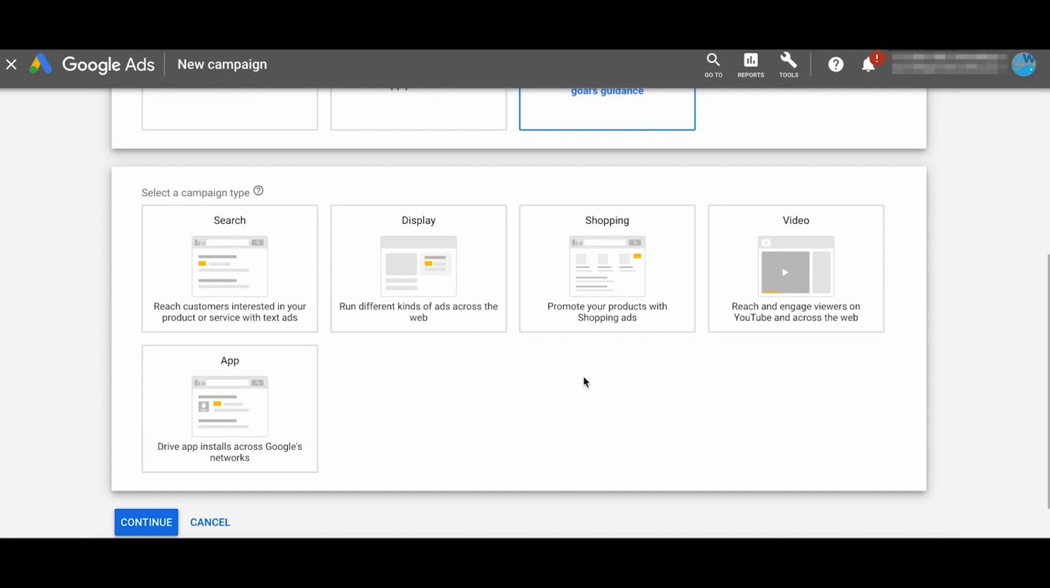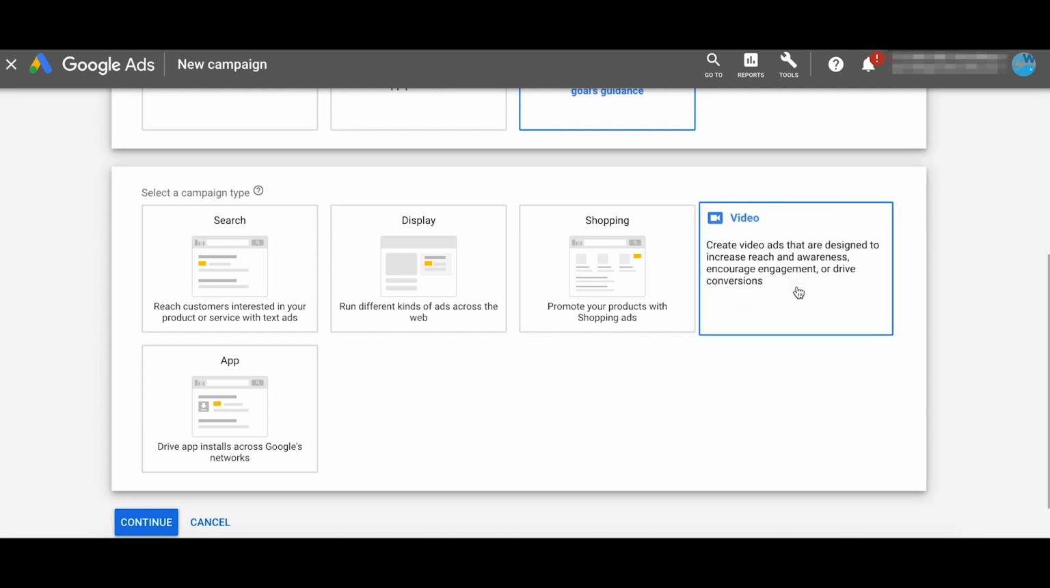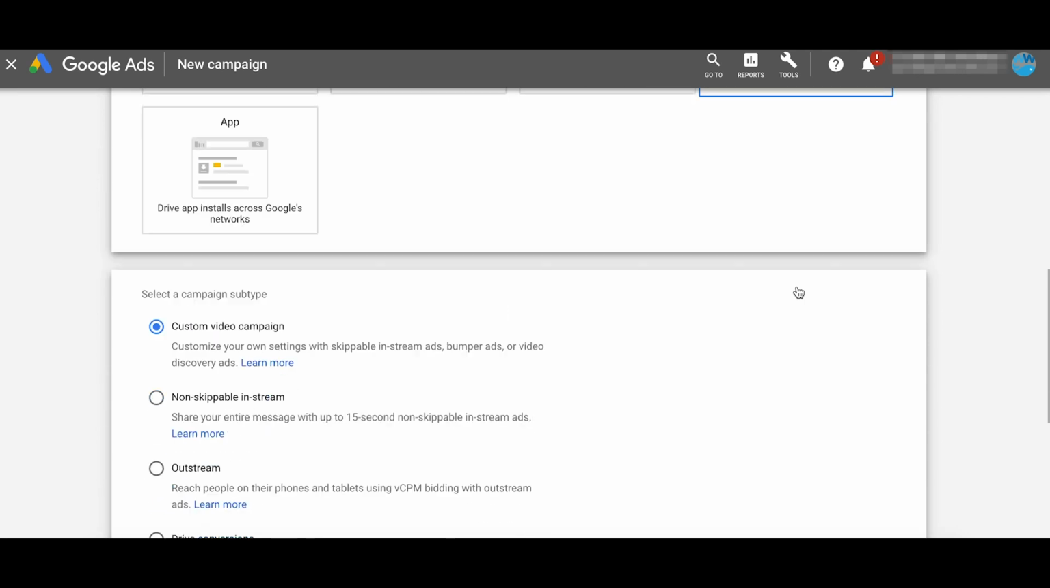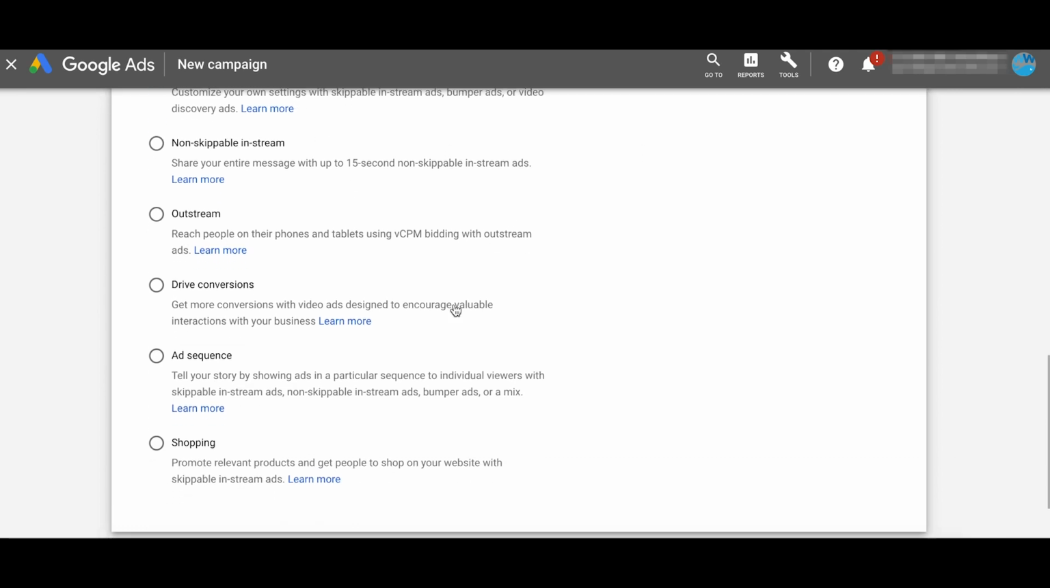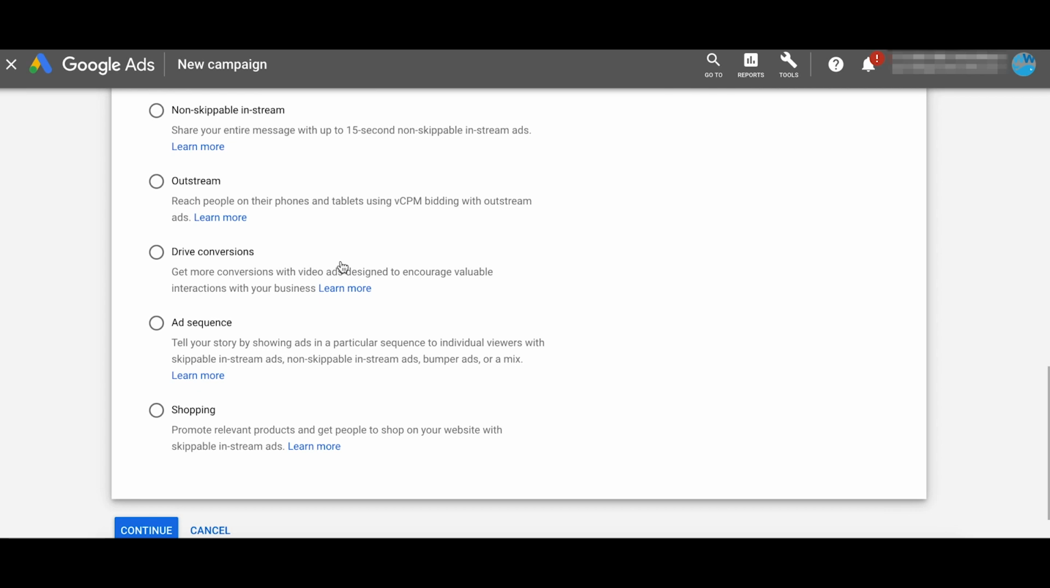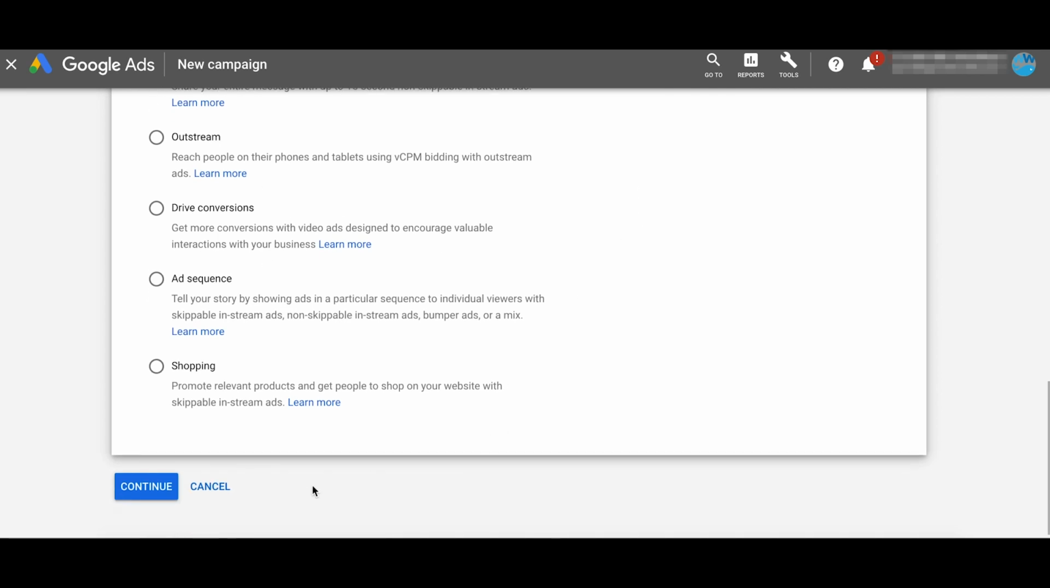And then you select a campaign type. So if we're advertising on YouTube, we want to choose video. You can also select a campaign subtype. It's automatically set to custom video campaign, which gives you the most opportunity to use different functionalities once you're setting up. So usually we recommend this from the get-go unless you know exactly, again, what kind of campaign subtype you want to be using from the start. We'll hit continue.